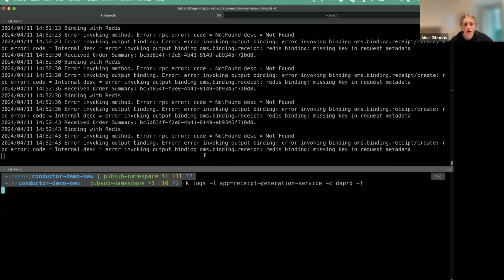Binding is missing the key in the request metadata. So this is specific to how I made that call to that output binding. On the bottom, this is also telling me a similar thing, right? Error invoking output binding. And I have the Dapr logs in debug mode, which is why you're going to get a ton of verbosity on the bottom. But again, just being able to see where these are initially coming from in Conductor, and then empowering yourself to take a deeper look into what's going on behind the scenes there.